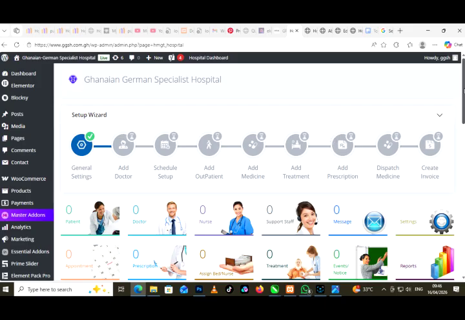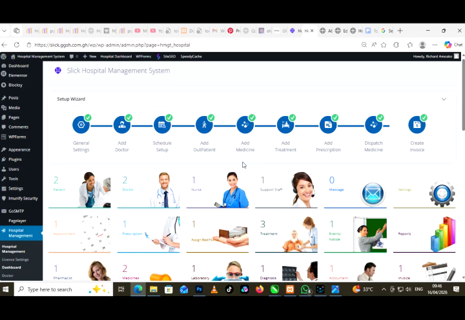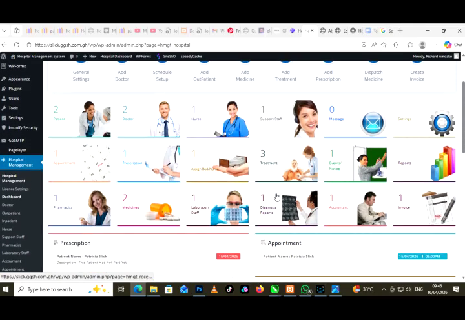Because we have not really done anything in this management system for this particular hospital, you will see the patient count is zero, doctor zero. There's no data in the system. The one I have set up for you, I have taken my time to go through all the wizard or the setup. I have created 2 patients, 2 doctors, 1 nurse, 1 support staff.